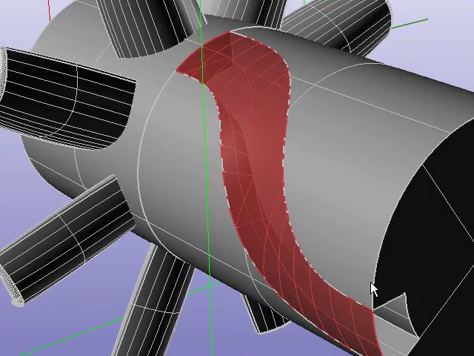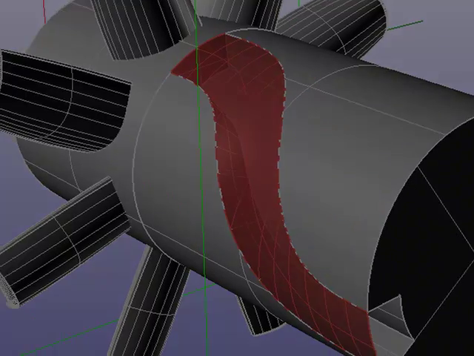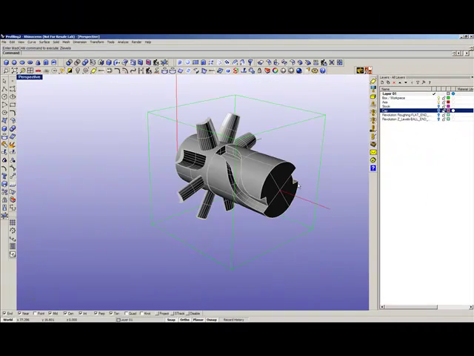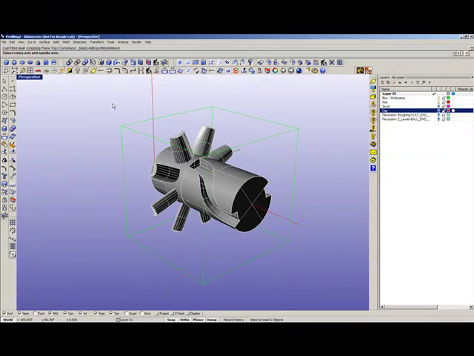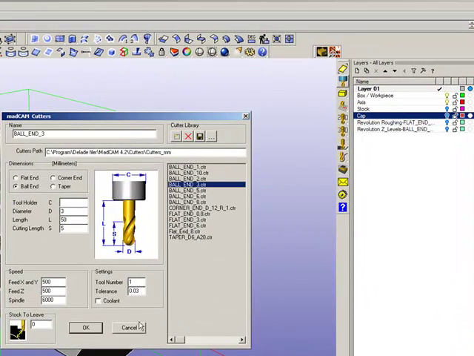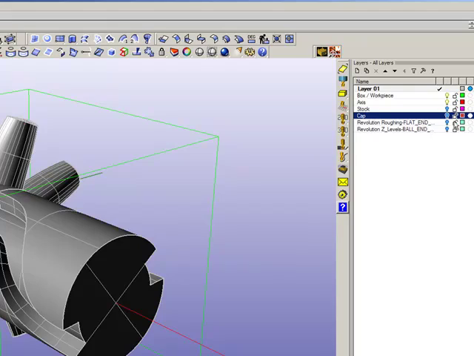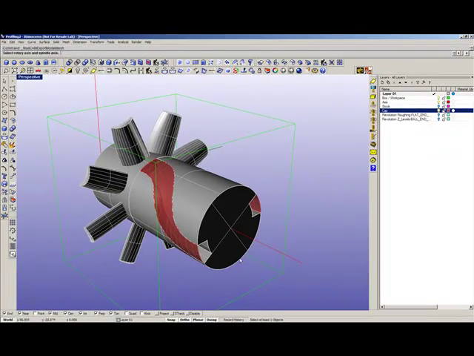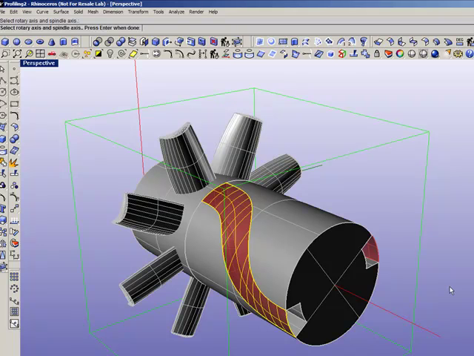So now we can machine those afterwards, and it's just to hide the cap surfaces, reselect the model. We can machine with a 3mm cutter, and we can show the cap surfaces, and we can select one cap surface as our stock material. The stock material can be solids and surfaces or polysurfaces.